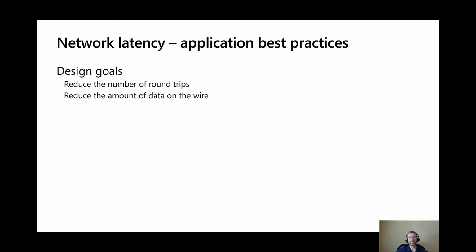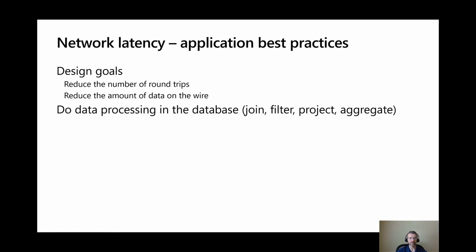So, what are the best practices in terms of application design? There are basically two design goals to reduce network latency. We want to reduce the number of round trips, and we also want to reduce the amount of data on the wire. The reasons are fairly obvious. Every round trip takes time, and it takes more time if there is more data to send or receive.